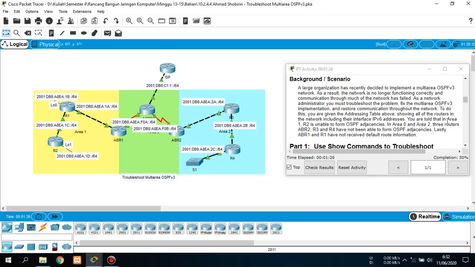You are told that in area 1, R2 is unable to form OSPF adjacency. In area 0 and area 2, the three routers ABR2, R3, and R4 have not been able to form OSPF adjacency. Lastly, ABR1 and R1 have not received default route information.